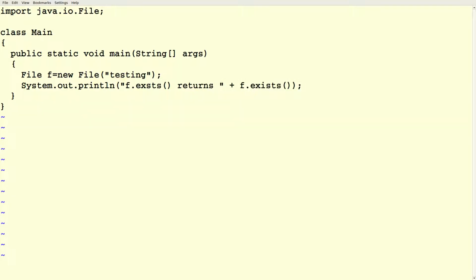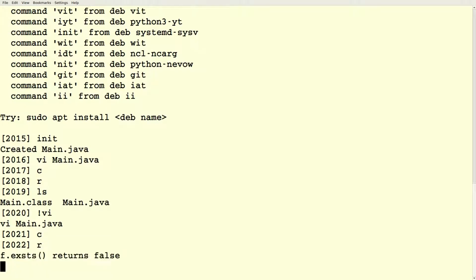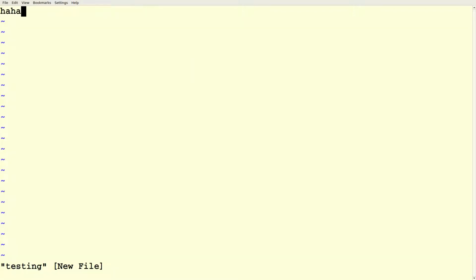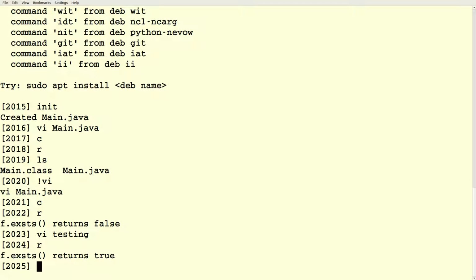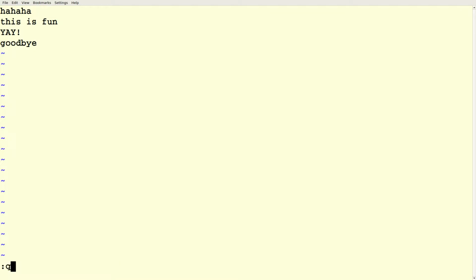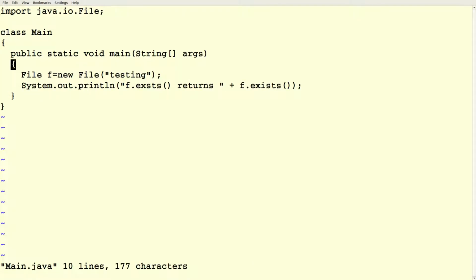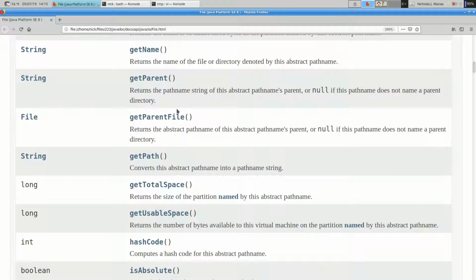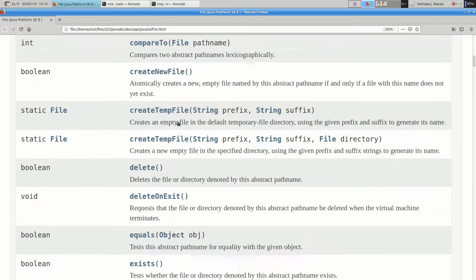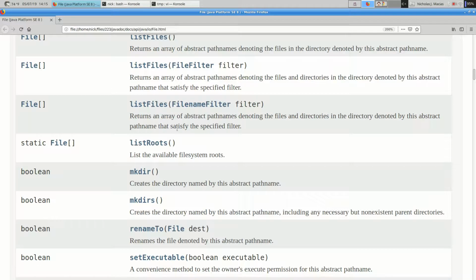But we have, for example, an exists method once we have a file object, and we can call that, and it will give us a Boolean telling us whether or not the file exists. So in this case, it returned false. So I can make a file called testing, and now if I run this, the exists method returns true. And we can check permission bits and things like that. I could delete it, but then I'd have to type it in again.